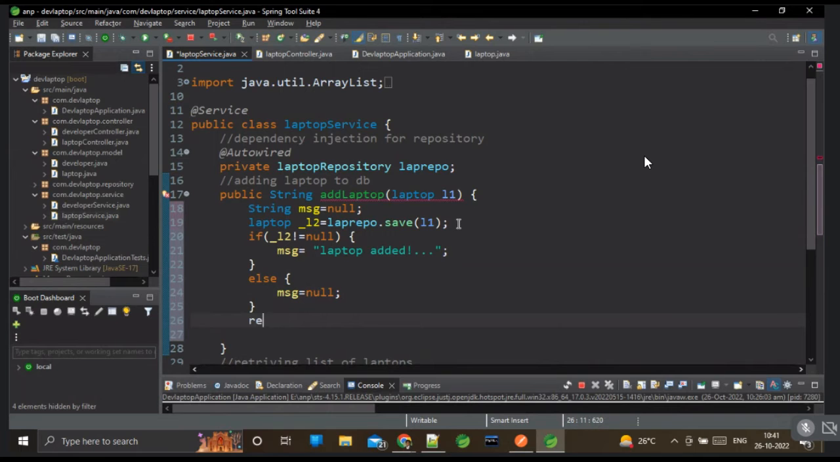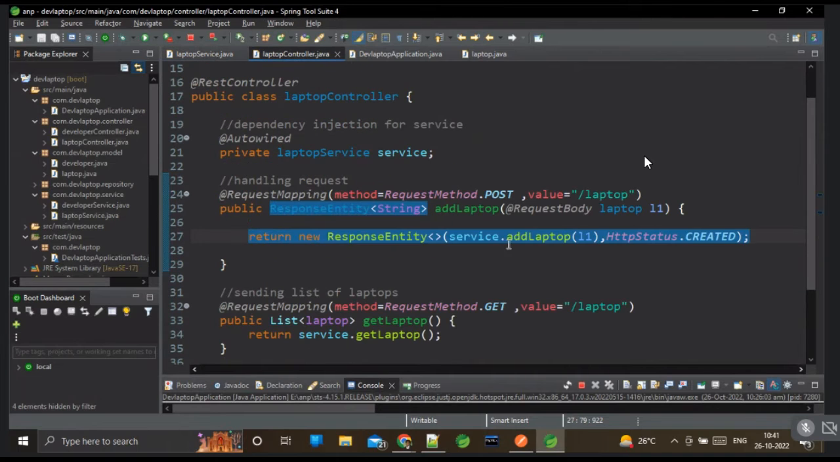So at the end of the if else, we can send the message. If L2 is null, we get the null response. If L2 is not equal to null, then we will get one message. So we are accessing this particular string response in the controller, and sending it in the response entity.